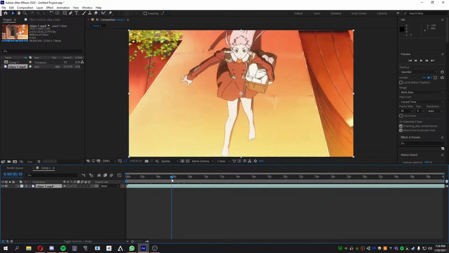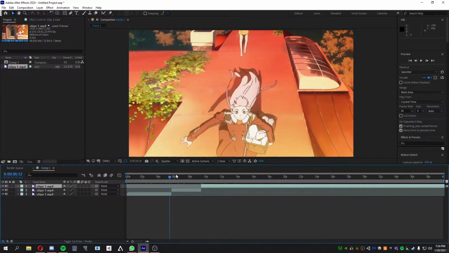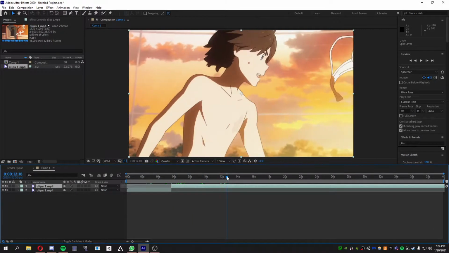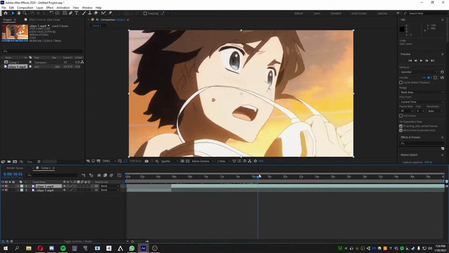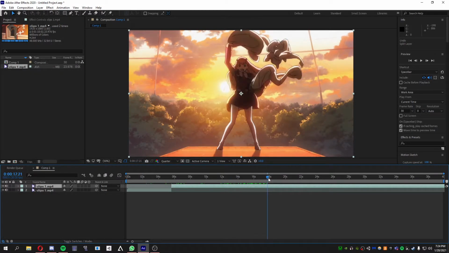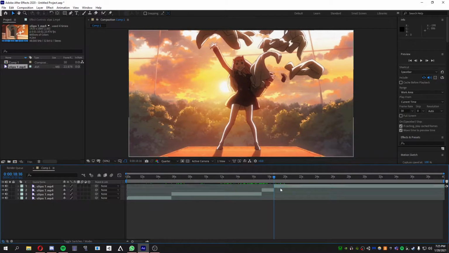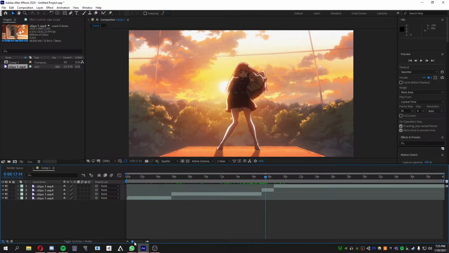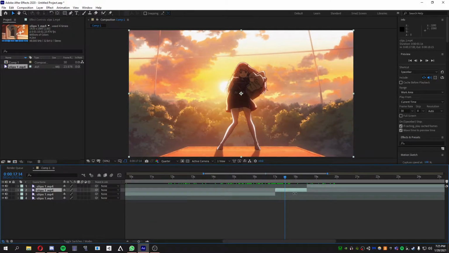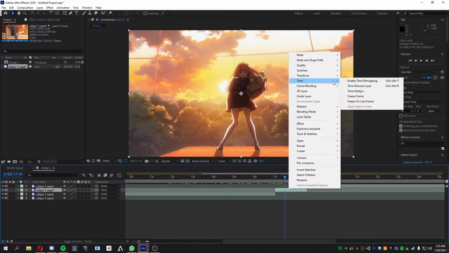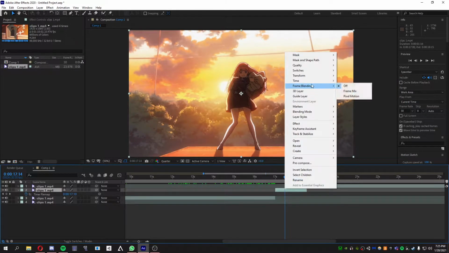Okay. First of all, you cut your clip however you want. Let me just get a decent clip. I'll go do this part. Okay. So basically, what you do, first of all, you click on time remap. First you right click, then click on time remap. You can also do Control T.